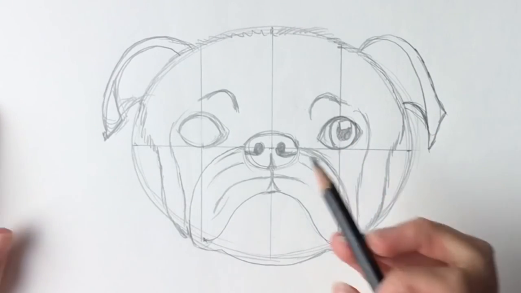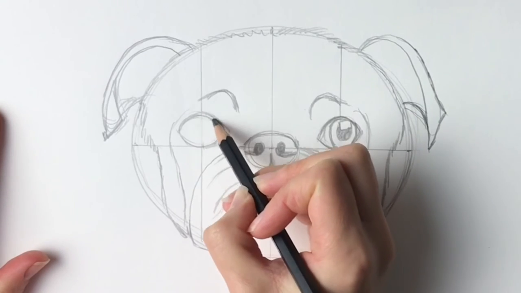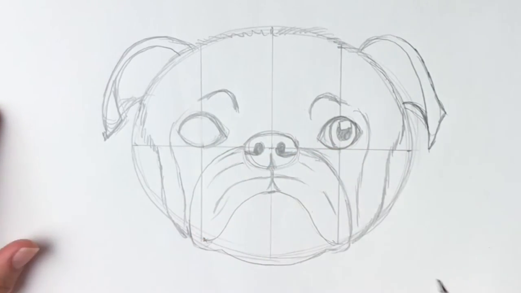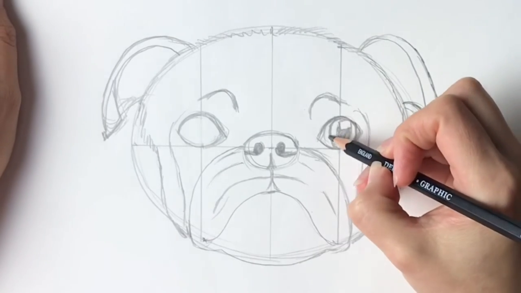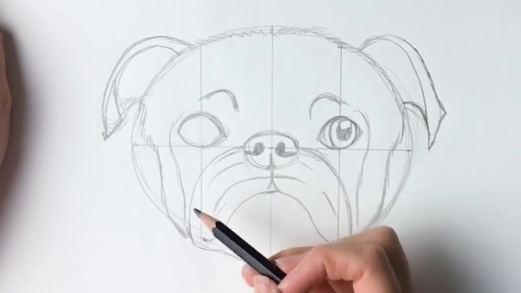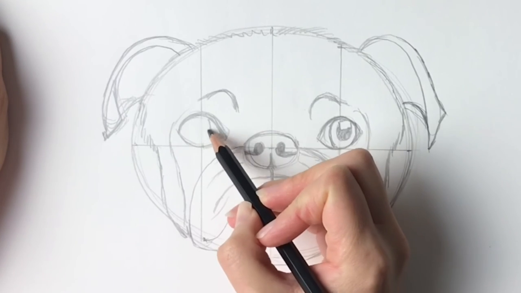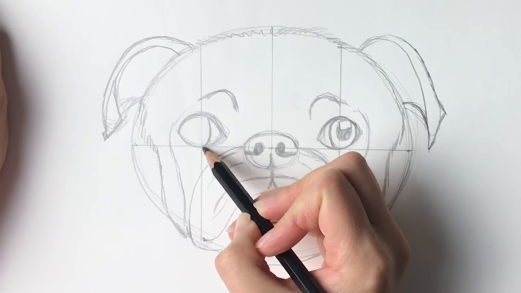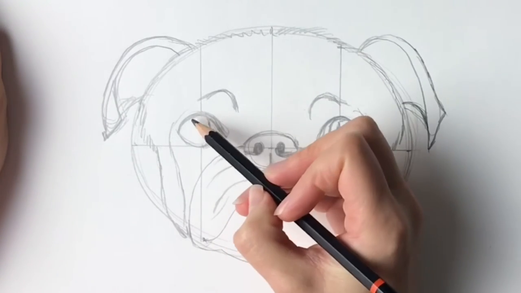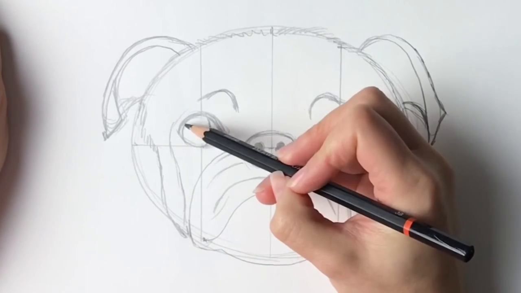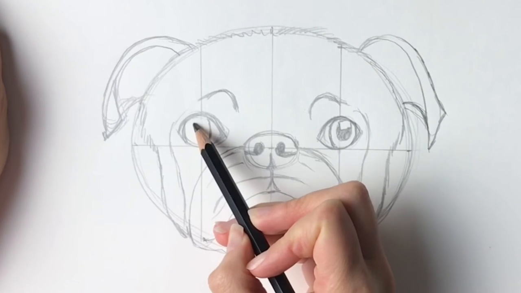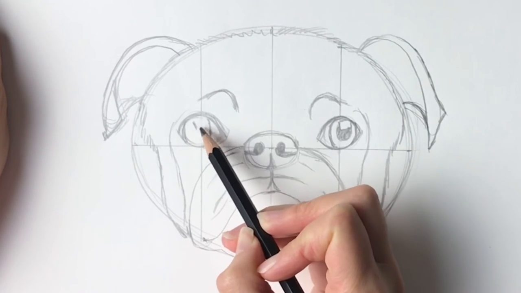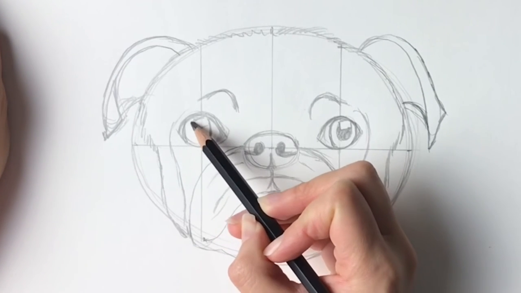Okay, I'm going to do the same on the other side. Now, pugs' eyes don't necessarily look in the same direction, they kind of look outwards like that. So this one's looking out in that direction, and this one will be looking out in this direction. So start the iris there, just like that. Again, we're going to have the same light because that's coming from the same light source.